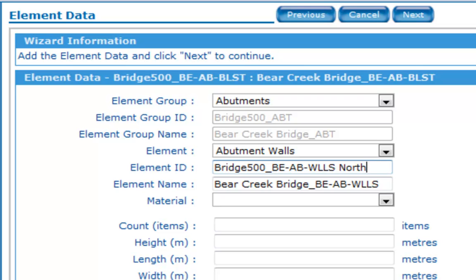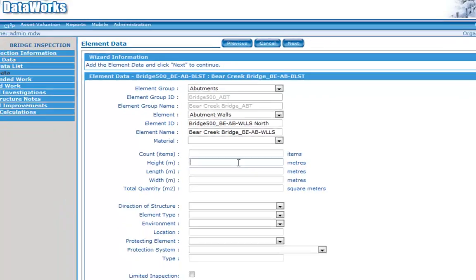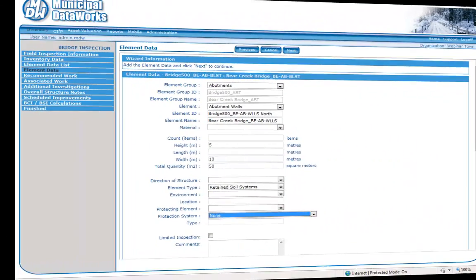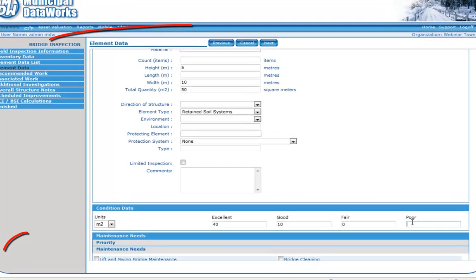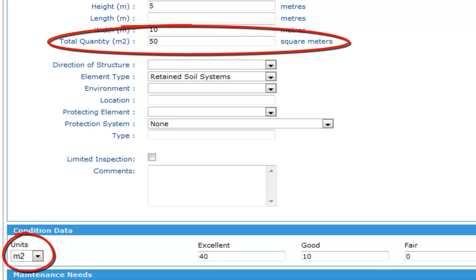If you are setting up this page in the field and have the measurements for height, width, etc. of the abutment wall, you can enter that data now. You can inspect the element, selecting the unit of measure, and input the values for excellent, good, fair, or poor. The corresponding units must be populated for the unit of measure selected. Click Next.